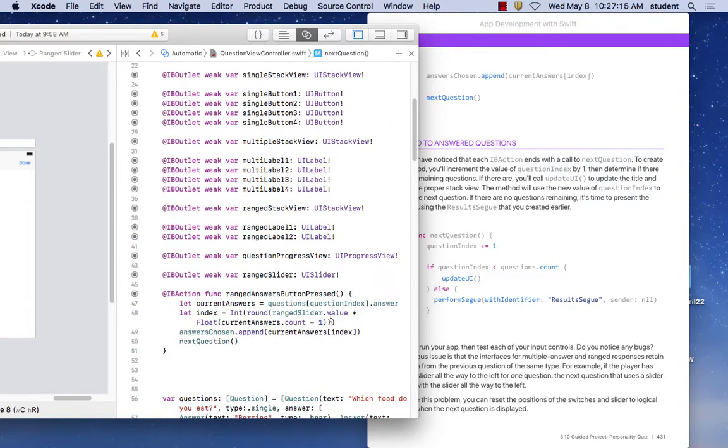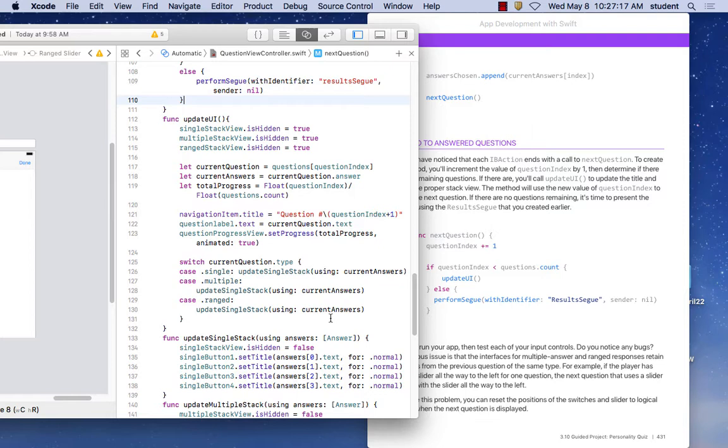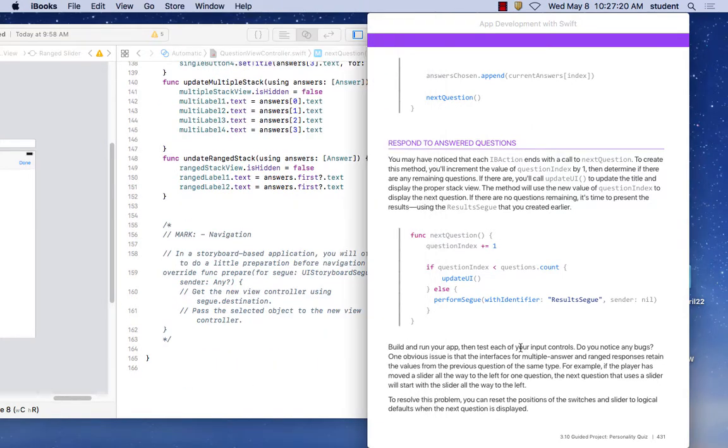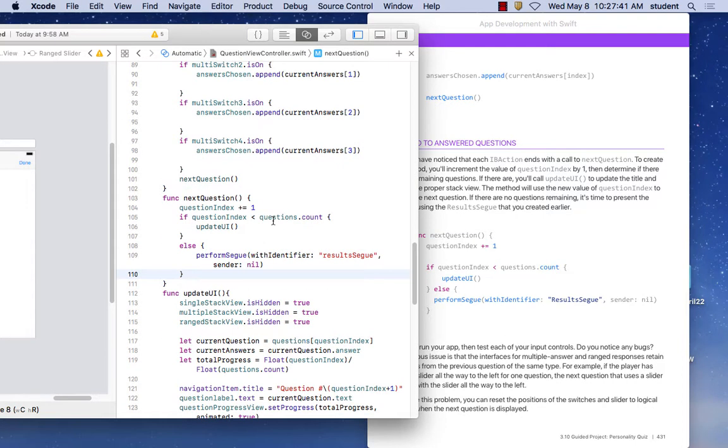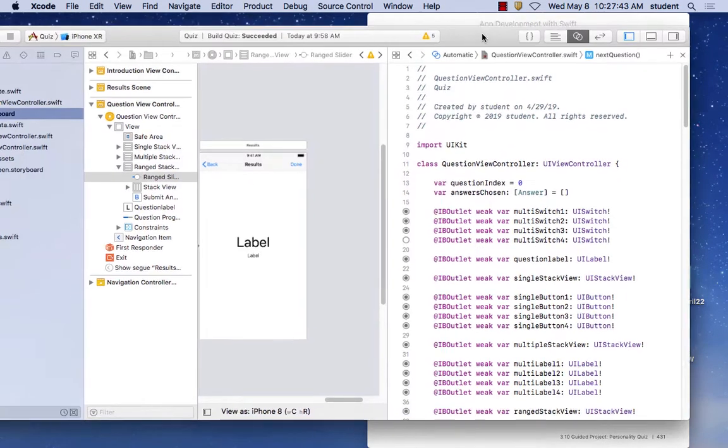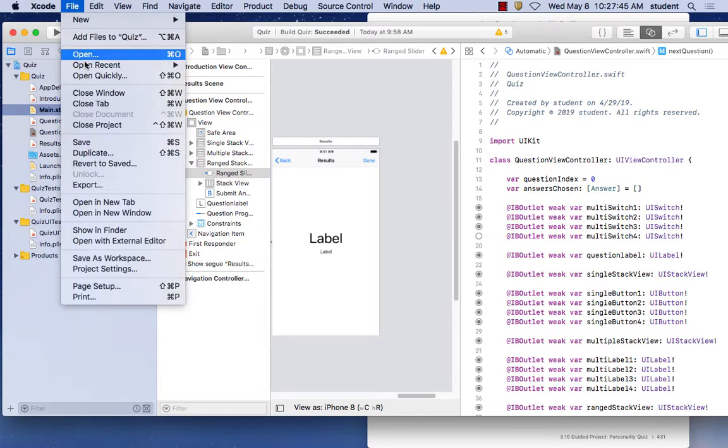Somewhere I remember naming that. Be sure to run your app to test each of your input controls. Do you notice any bugs? One obvious issue is the interface for multi-answer and range response retain the values from previous questions of the same type. For example, if the player has moved a slider all the way to the left for one question, the next question that the user slides will start with the slider all the way to the left. So you need to update the UI.